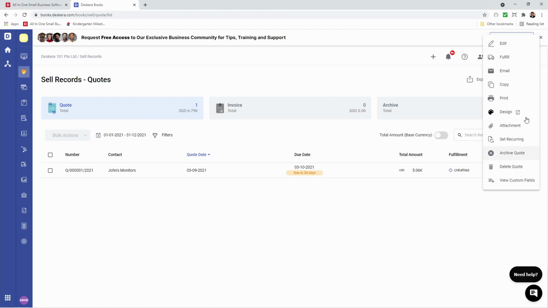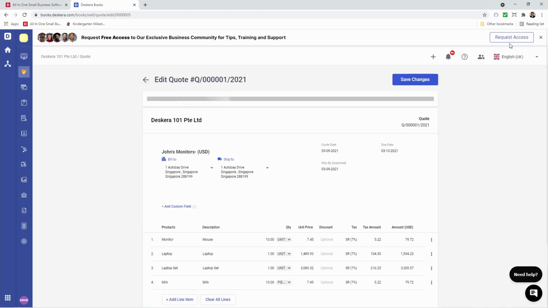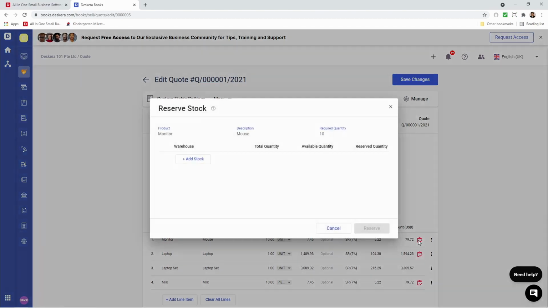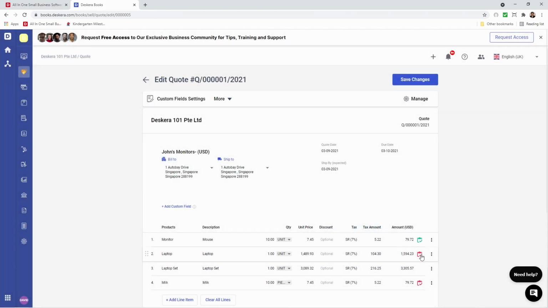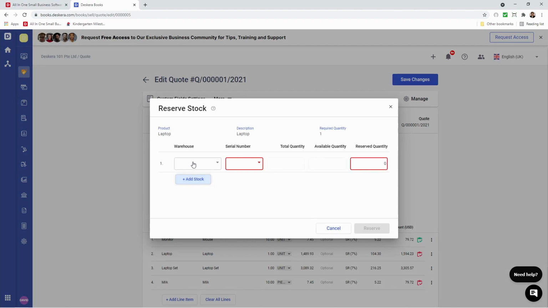I can also click on three dots and I can edit it. And under more, I can also activate reserve stock. What this does is I can click here. I can add a warehouse and I can see the total available and reserved quantity, and I'm reserving it. So that way I'm saying that out of these 500 pieces, 10 are reserved for this order. I can also do this for my laptop. Select a serial number and then reserve it.